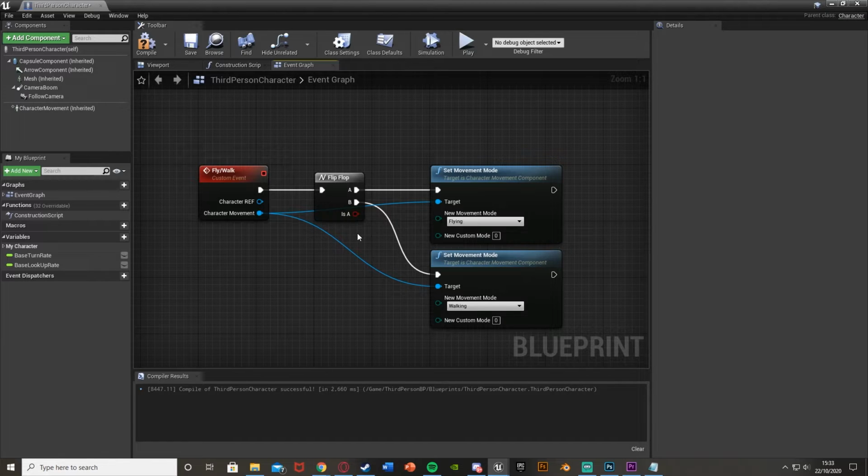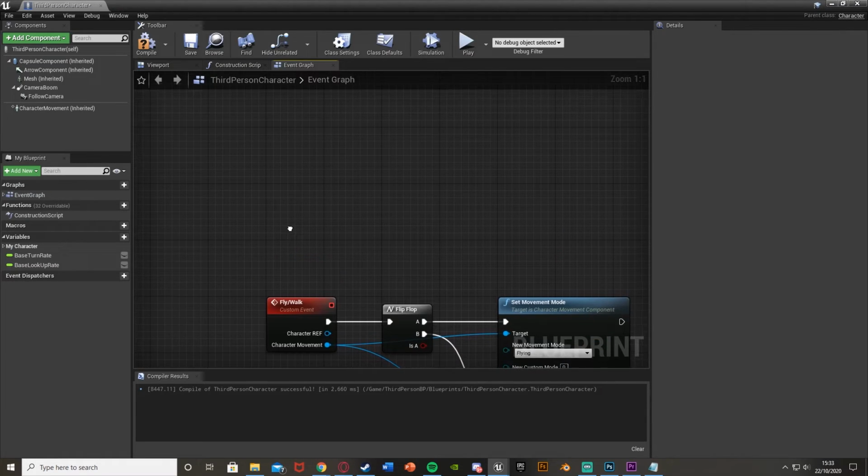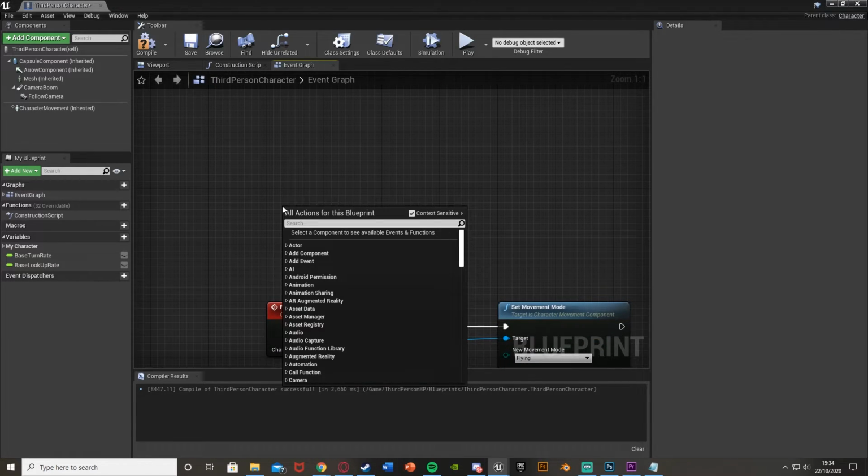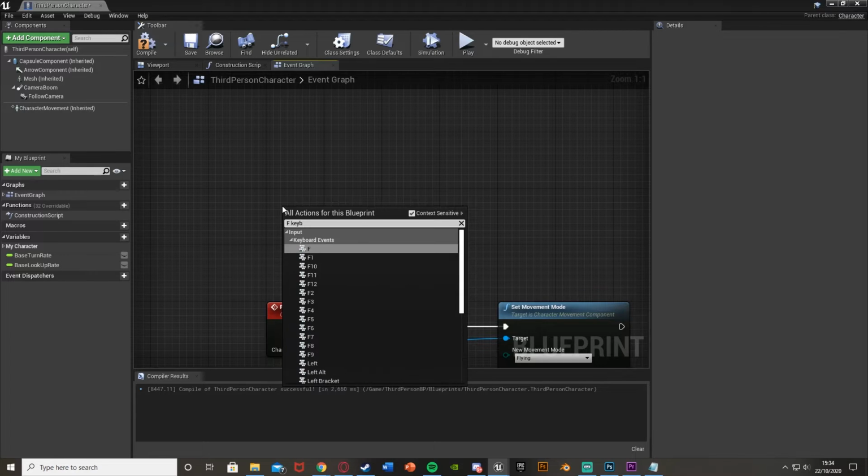So like I was saying, how do we call and execute this event? Well, what we do is simply call function. So if we get something we want to trigger it, so for example, I'm going to do this off of the F keyboard event, like so.